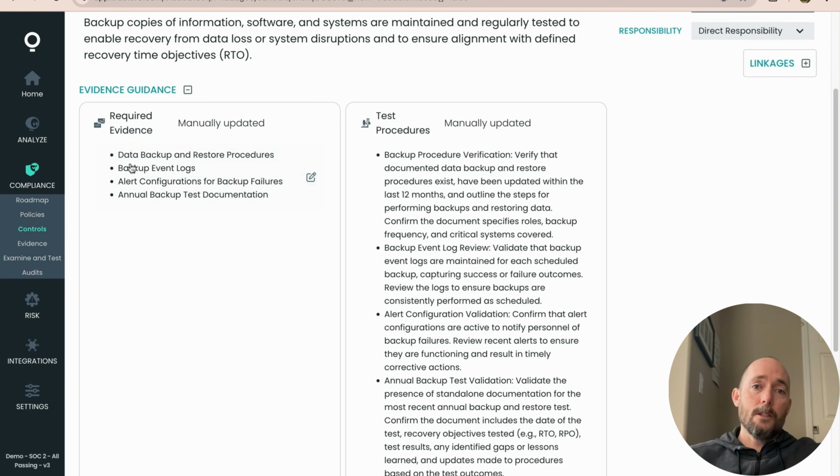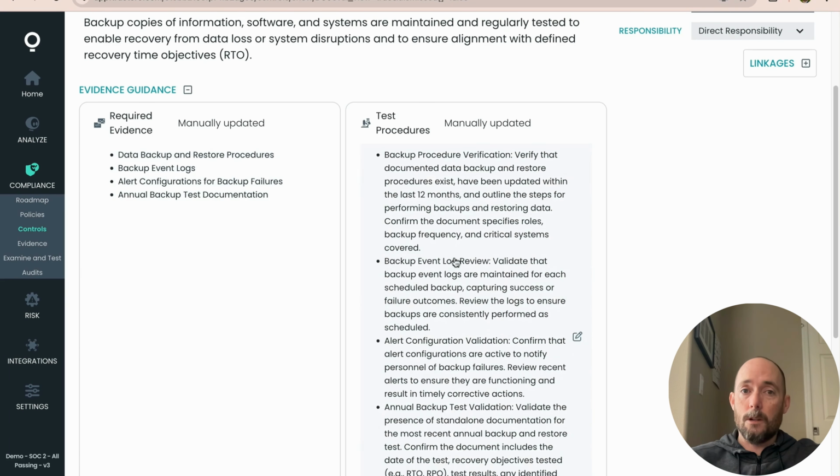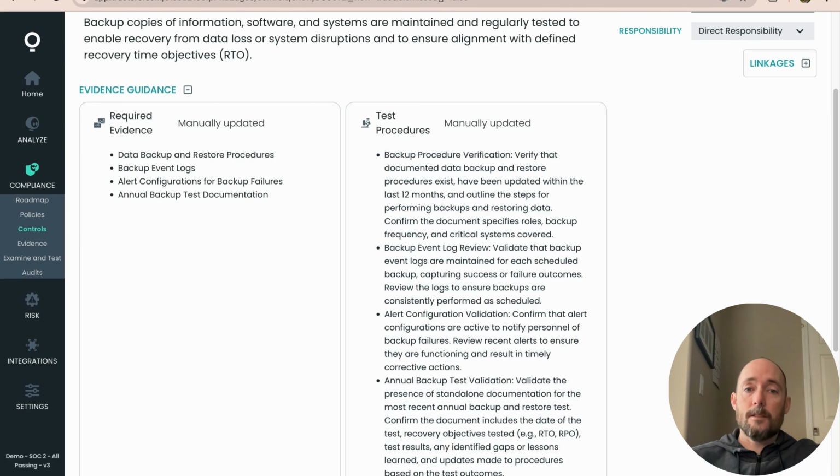And then you'll see there's these two fields here. These are super important. These are used directly by the AI examination and test features. I'll show this off in a second, a click down of how these are actually used. But at a high level, what we've got here is these are the pieces of evidence that we need to demonstrate whether or not the control is working. And then here are the tests that are actually going to be conducted on those pieces of evidence.